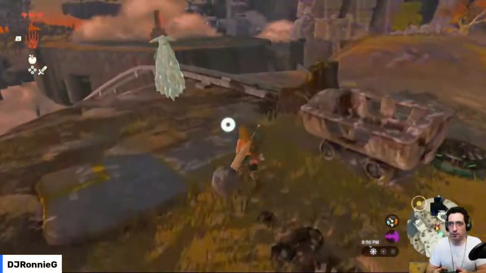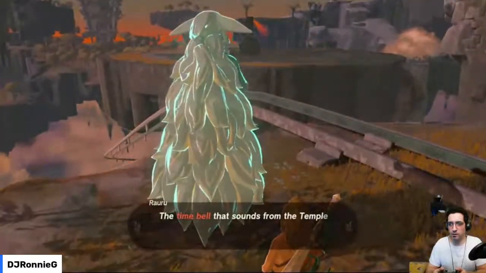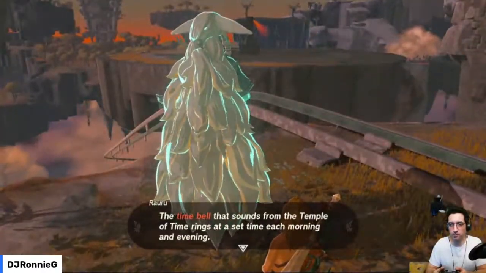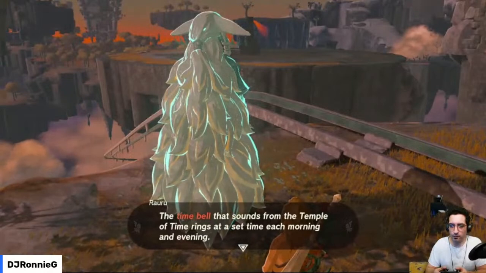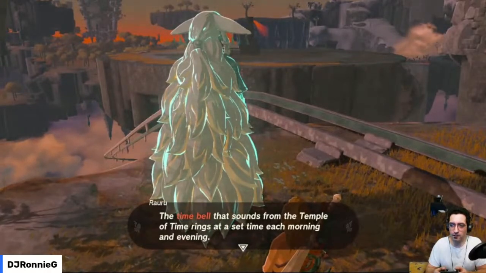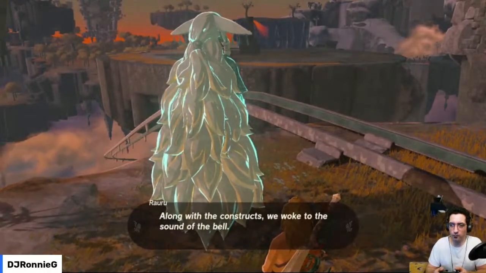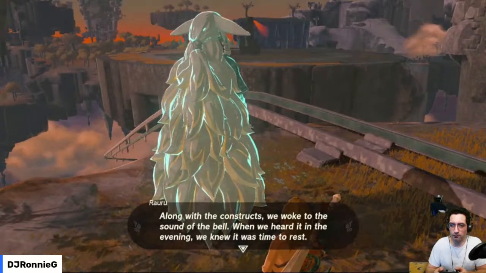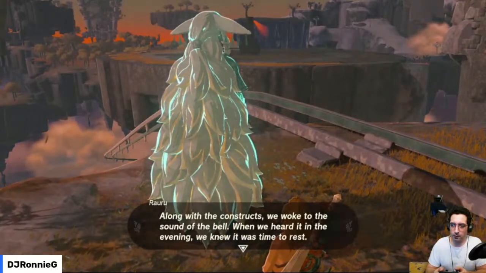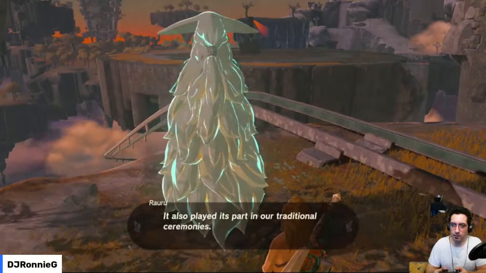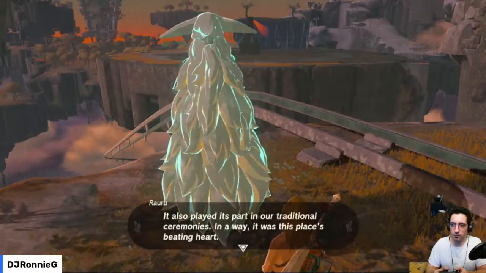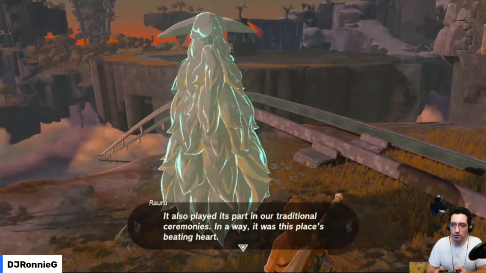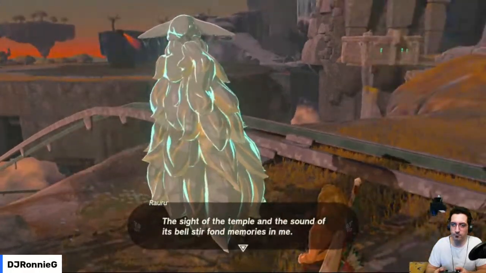Oh, who's this guy? Hey, Ghost Man. What's up, Raru? The time bell that sounds from the Temple of Time rings at a set time each morning and evening. Along with constructs, we woke to the sound of the bell. When we heard it in the evening, we knew it was time to rest. It's also played its part in our traditional ceremonies and way this place is blah blah blah.